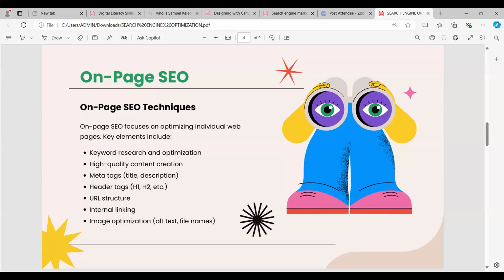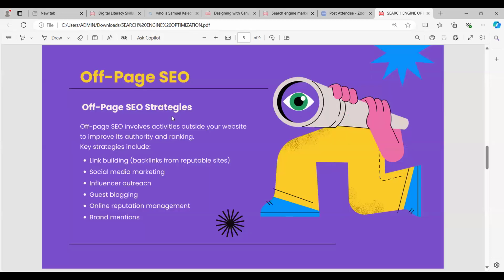So that's for on-page SEO techniques, and these are the things that on-page SEO mostly involves. Now let's go to off-page. What is off-page? Off-page involves any activity that you do outside your website to improve its authority and ranking. Now it includes link building. What is link building? Getting backlinks from reputable websites.